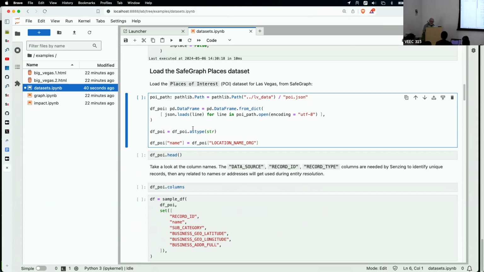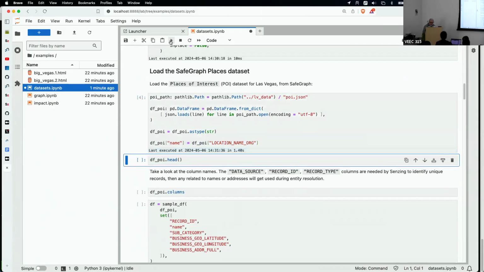And then, let's see here. I'm also going to save off a name, just for the sake of my sanity, rather than having to type out location name org. I want to have a consistent column called name for these 3 data sets. So I'll just copy the column over. Boom. And this should be pretty quick.